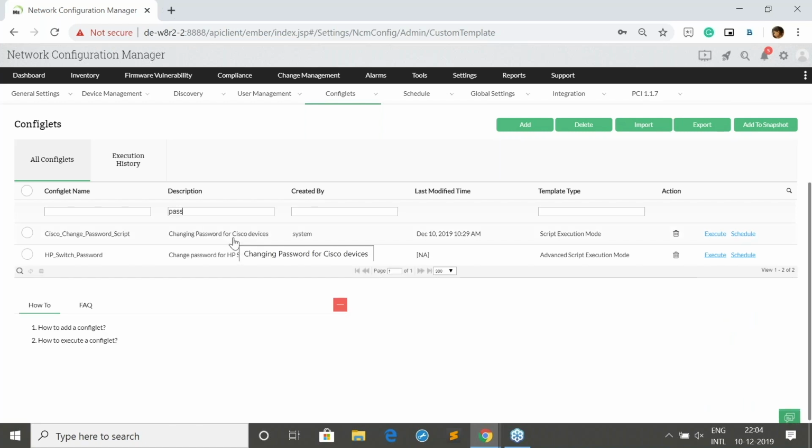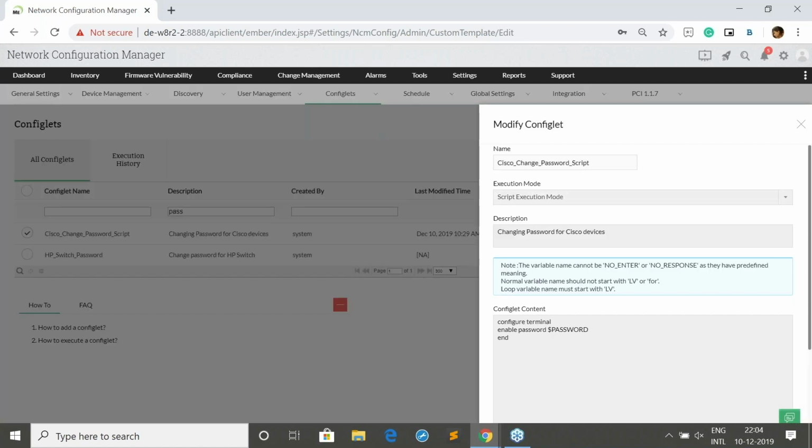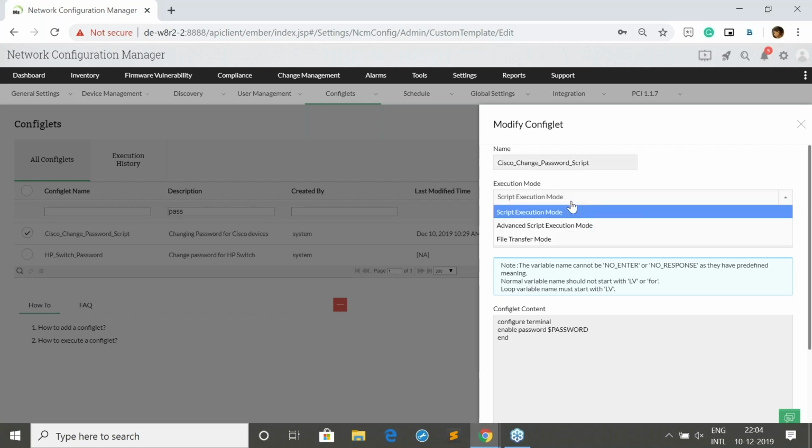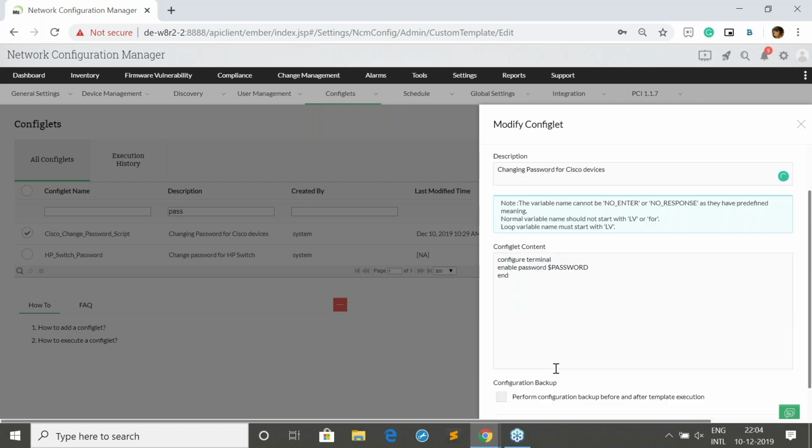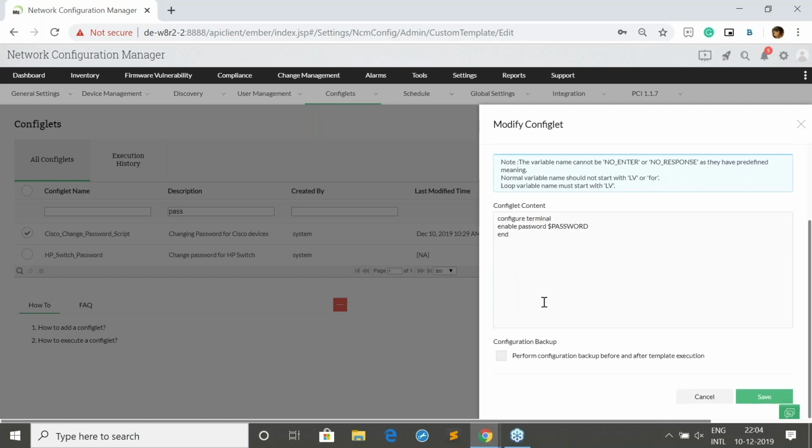So here's an example for script execution mode where I'm going to change the password for Cisco devices. So here you can give the configlet name, choose the mode, and the description is changing password for Cisco devices. You can give a description of your own wish. So in the configlet content tab, you can give the command. Once you provide all the details, you can give save. This is just an example. So if you want to modify this particular configlet content, you can use this.